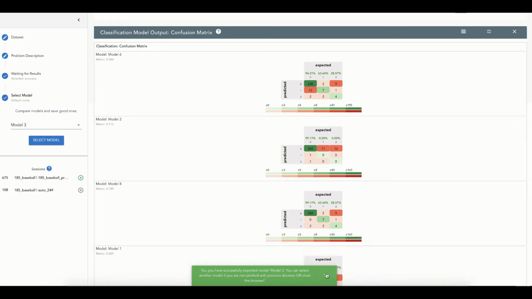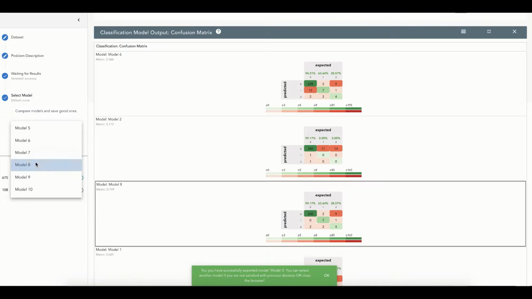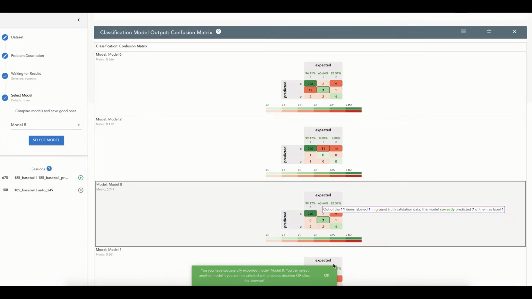If you selected the wrong model by mistake, then you can repeat this model selection task. When you are satisfied with your selection, then you can close the browser tab to indicate the finishing of task 2.